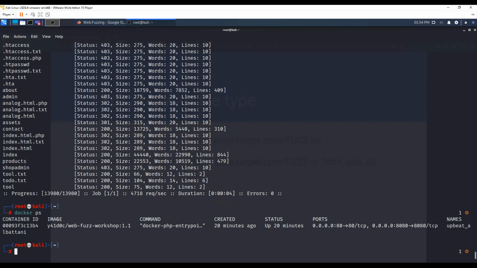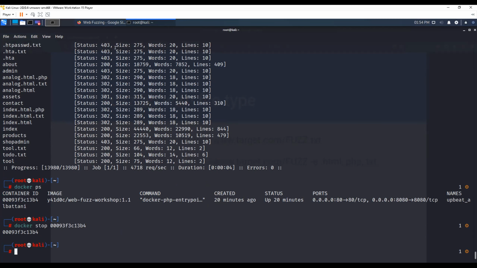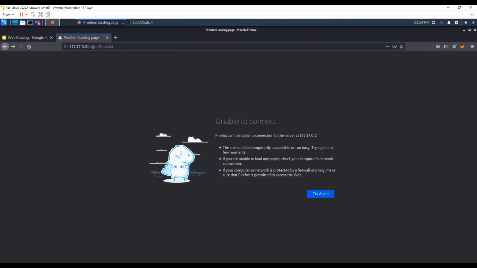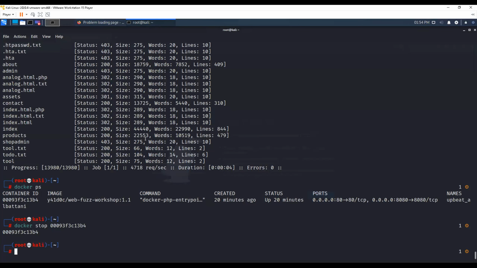To answer your question on how to remove containers, you do docker ps and see the container ID. Then you can stop it. If I stop this container, see how it no longer works. It's no longer able to load this.